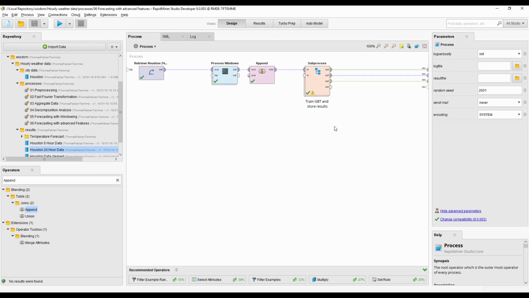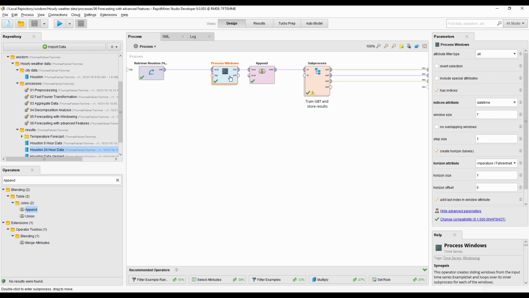So when we set up a process with even more advanced feature generation, we can use these process windows to generate any feature of a window and use this to train then any machine learning model with RapidMiner. So we combine both feature generation and machine learning with RapidMiner and have powerful time series analysis forecasting capabilities.